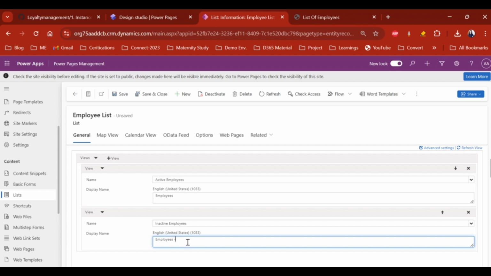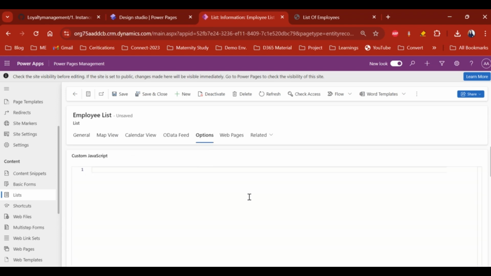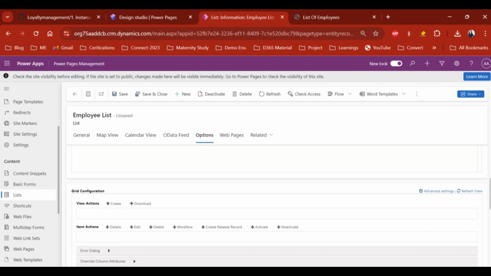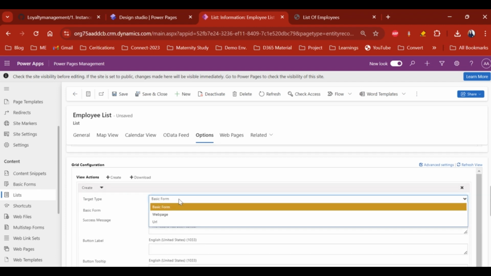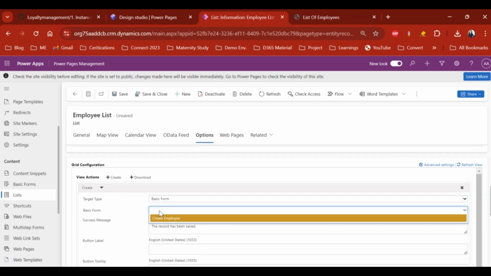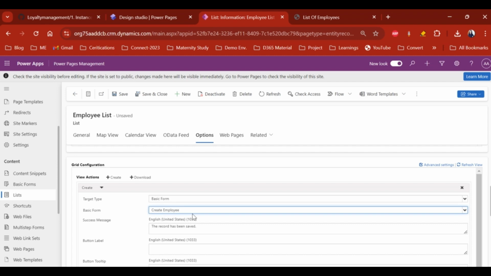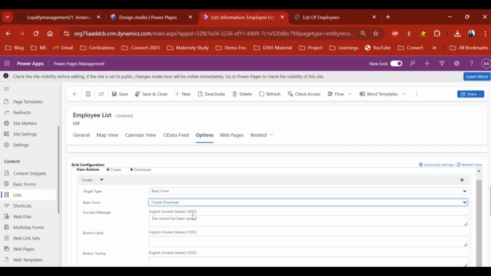So I will give it like this so that you will see the difference. Okay, this is the one thing. Second, let me go to the options and scroll down, and we will add a create button. As I have explained, let's select a basic form and select the create employee form, which we have already created in our past video.